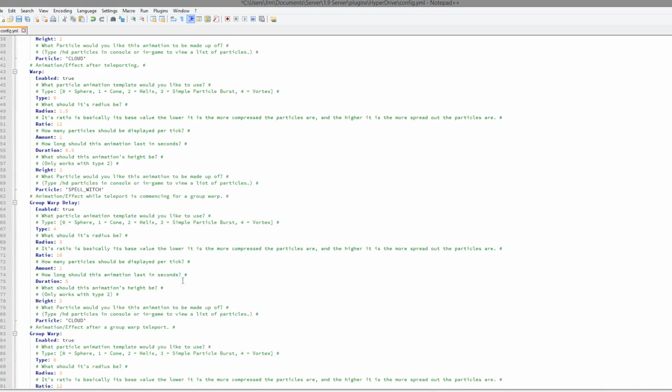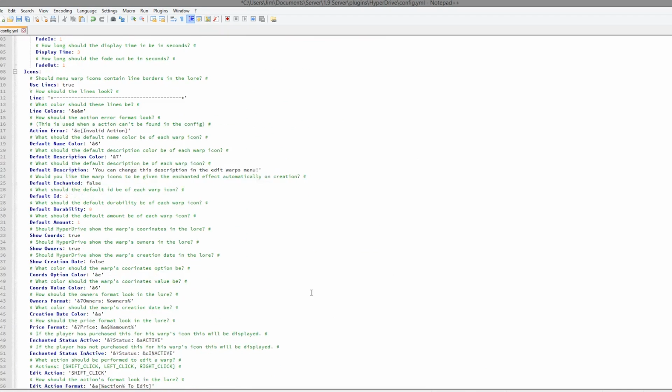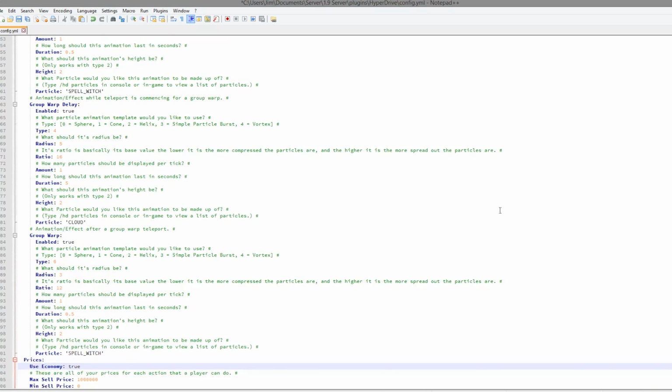So that is mostly everything in this plugin. I hope I've covered enough and showed you how awesome this plugin is. It's really great, definitely the best warp plugin out there. Has so many cool features.